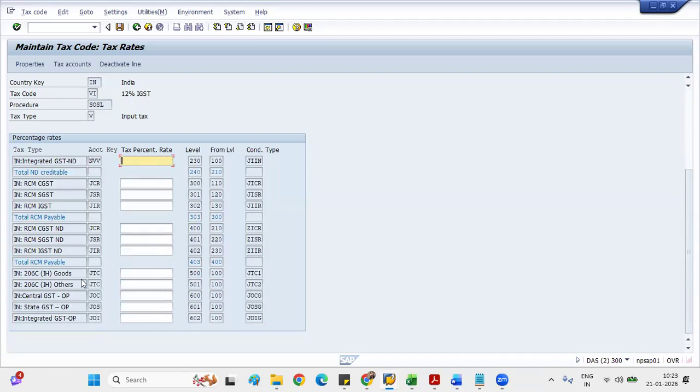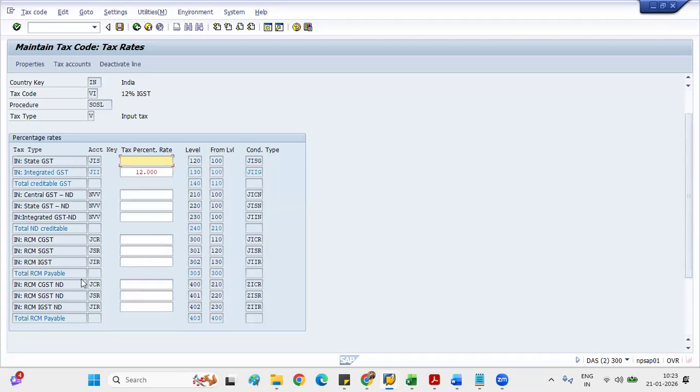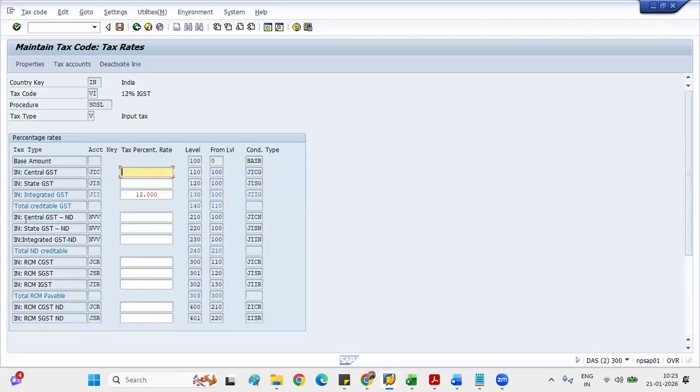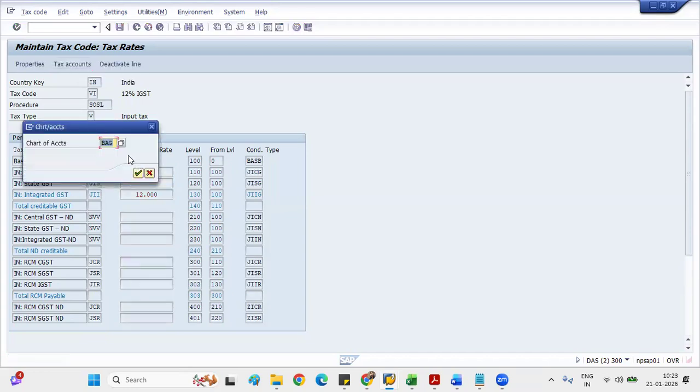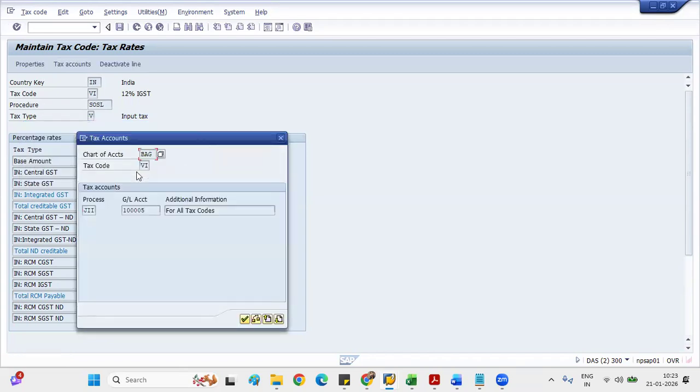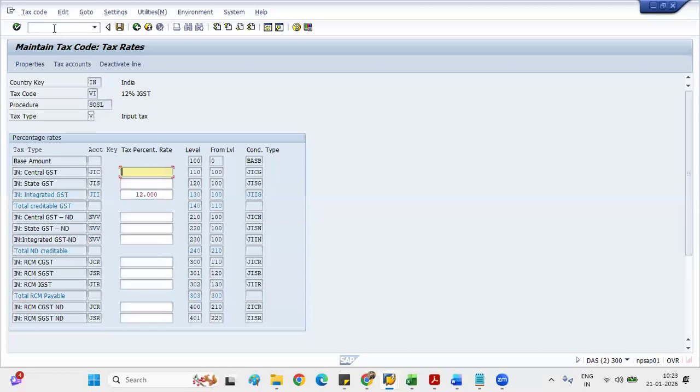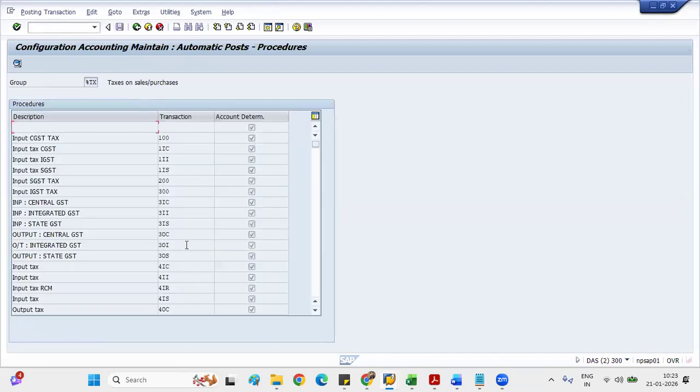Clear? Now since I have created the tax code, the next step will be the tax account. For the tax account, I'm going to select my chart of accounts and map the GL. The GL is already mapped. How to map it? It is non-editable from here. So what I'm going to do is use the second T code, OB40. First I'm going to check the account key.